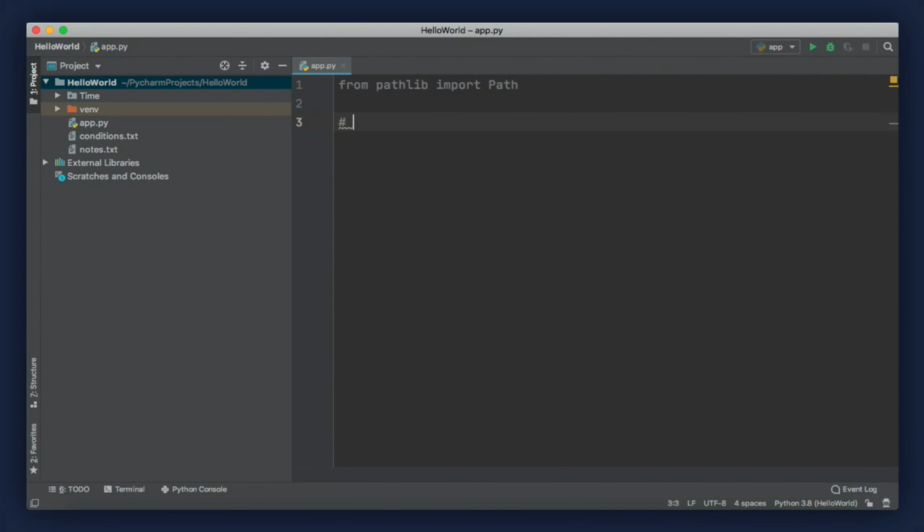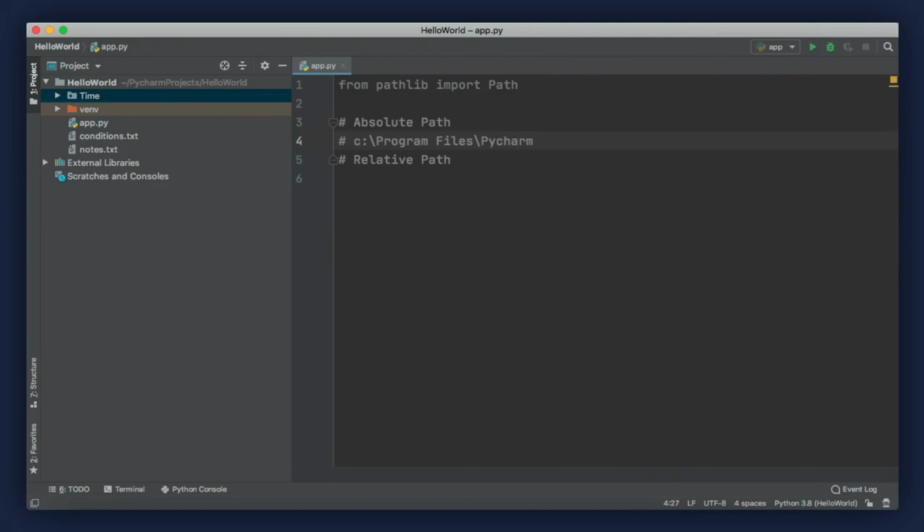So, there are basically two ways to do this. We can use an absolute path, or we can use a relative path, which basically means a path that is starting from the current directory. For example, if you want to reference this time directory in our project, we can use the relative path. So we start from the current directory and then we go somewhere else. But absolute paths are different for Mac and Windows. For example, on Windows you can have an absolute path like C drive / program files / PyCharm. So these are directories in C drive.